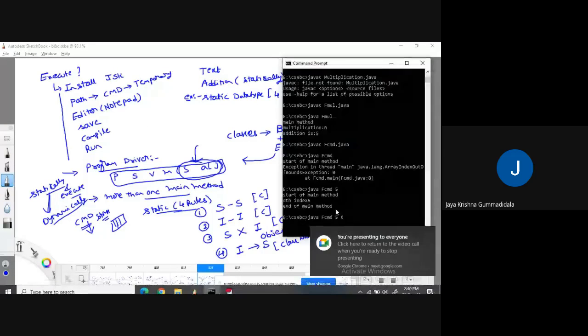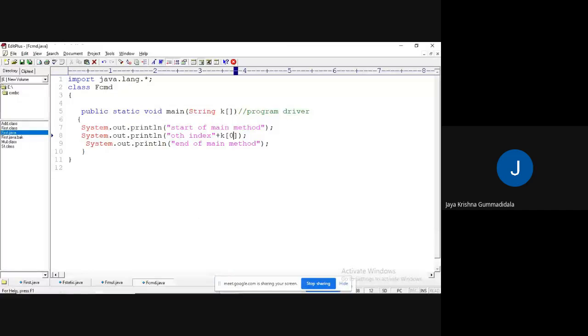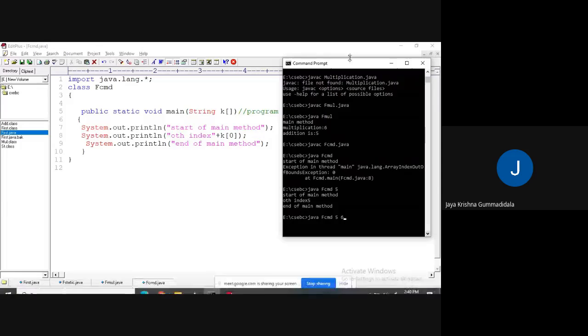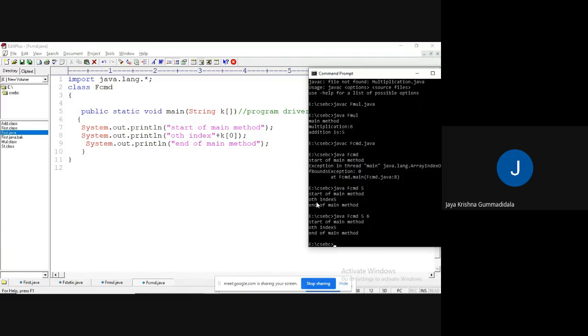Very good. You will get the same answer. There is no error, because it won't bother about anything else. Whatever parameters 5 and 6 you have passed, those values are going to be stored in this k array: 0th position 5 and first position 6. We are trying to print the 0th position, so we'll get only 5.